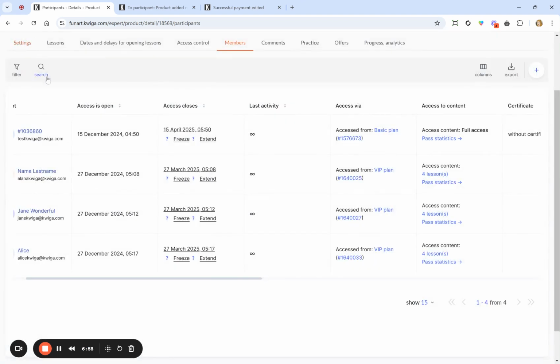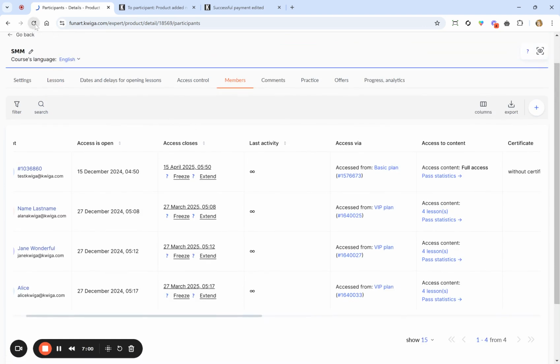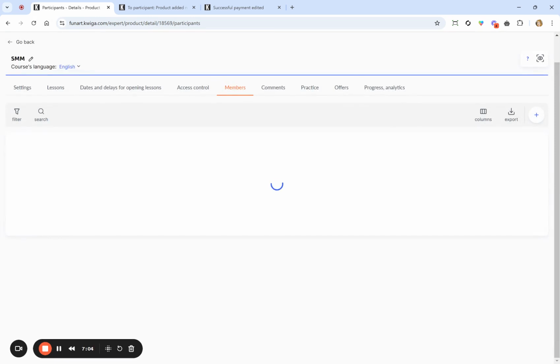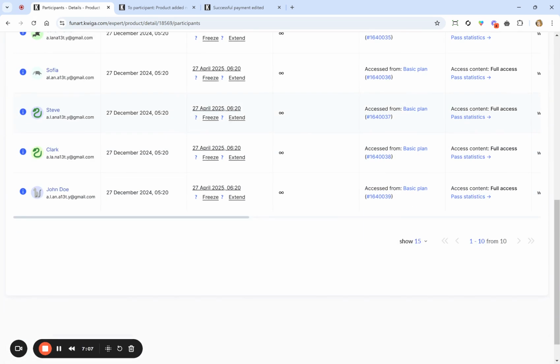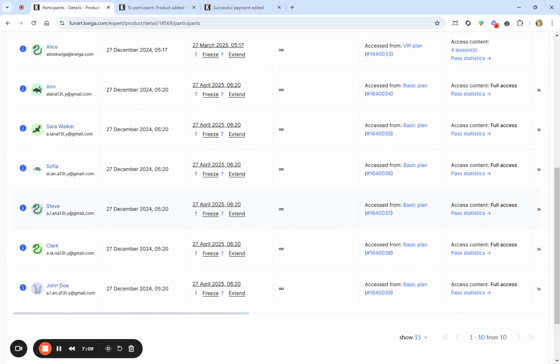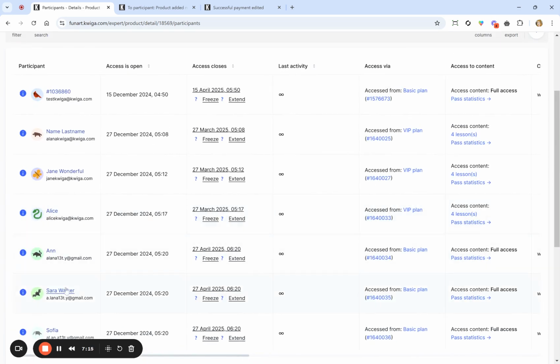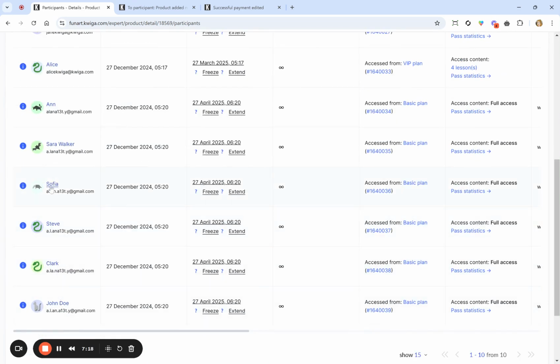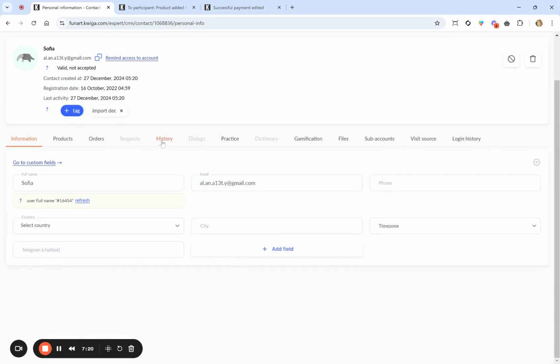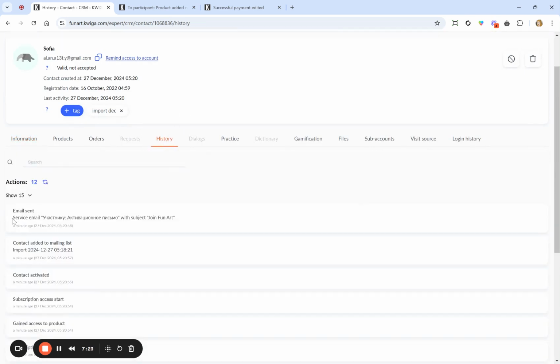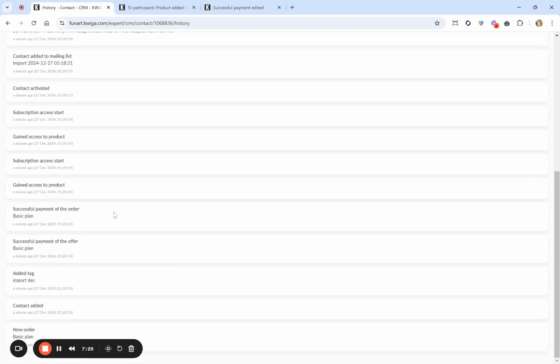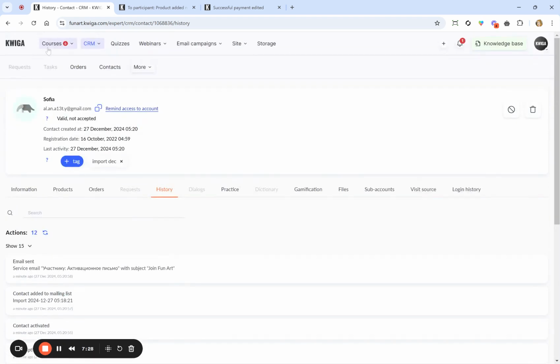If you want to be sure that everything worked out, you can go back to the course members and you will see increased members and a new list. See, all these new people added, 6 people. And they have also the basic plan accessed. You can click on the name of any student and look up in the history, and you will see that a service email was sent to them. That is now case number 1, how you can add.